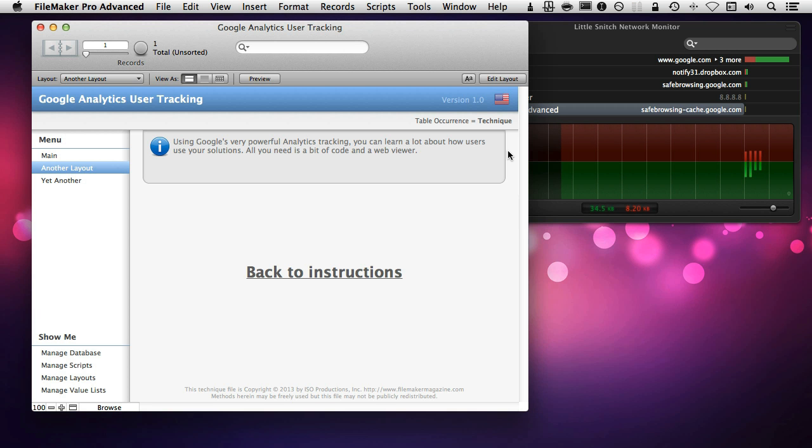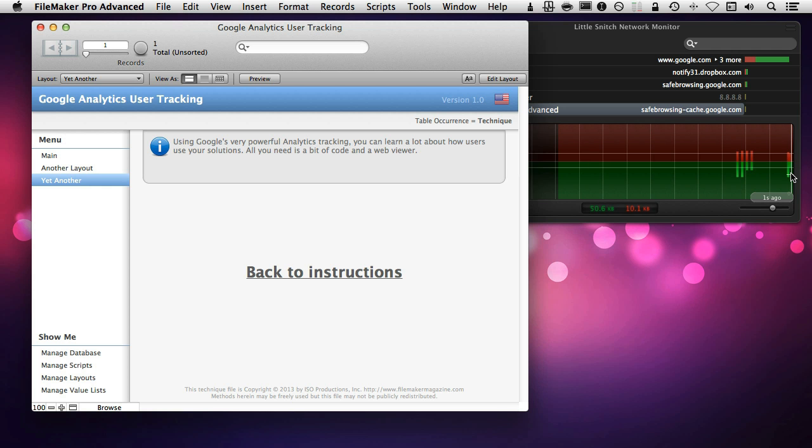So I can see that because FileMaker is selected, and when I move to a layout, I can see that the actual hit was being made and sent to Google Analytics. Now this is just the visual part that allows me to see that information is being transmitted.